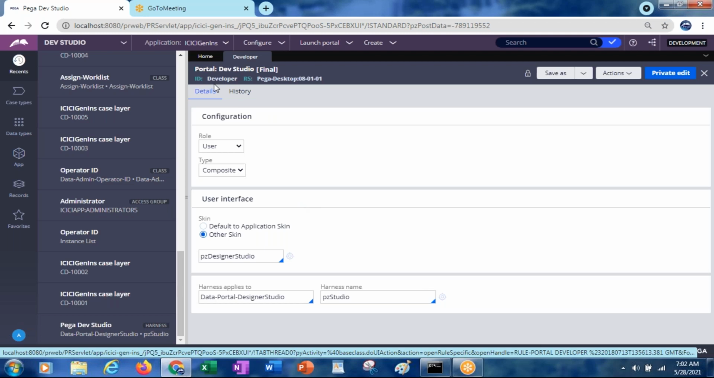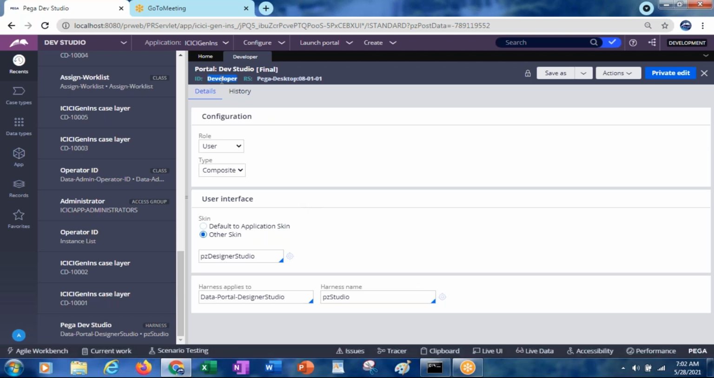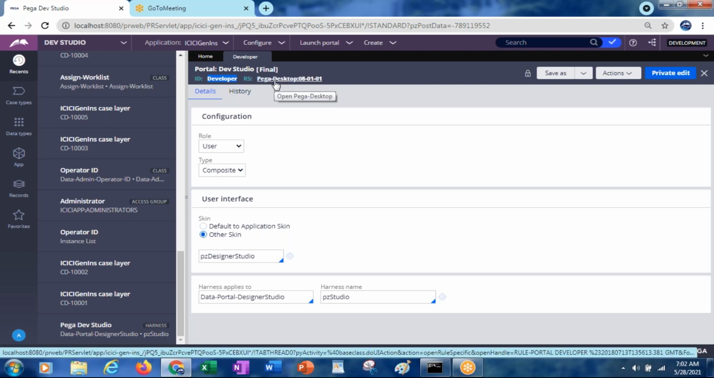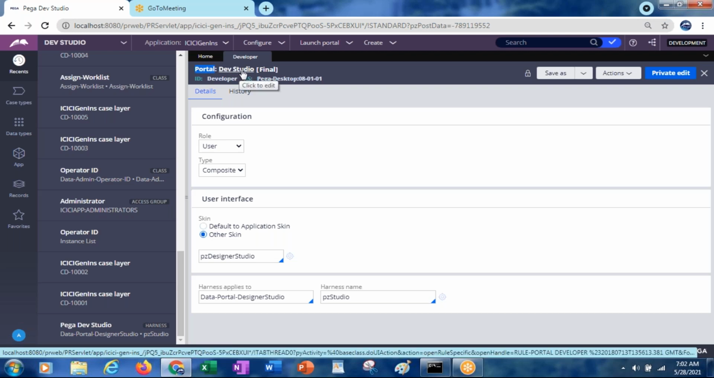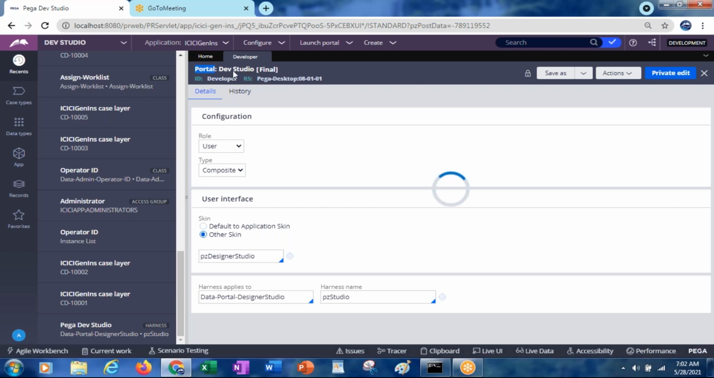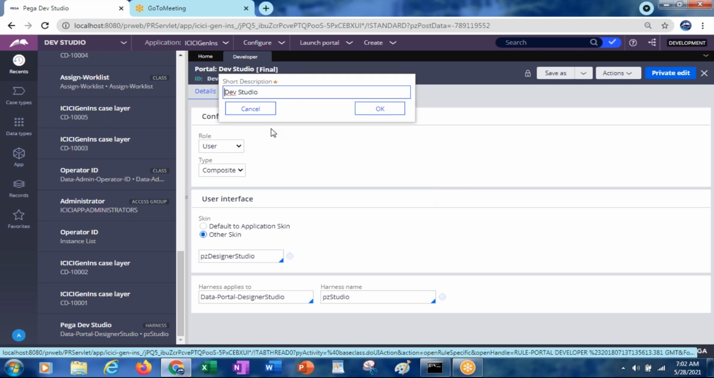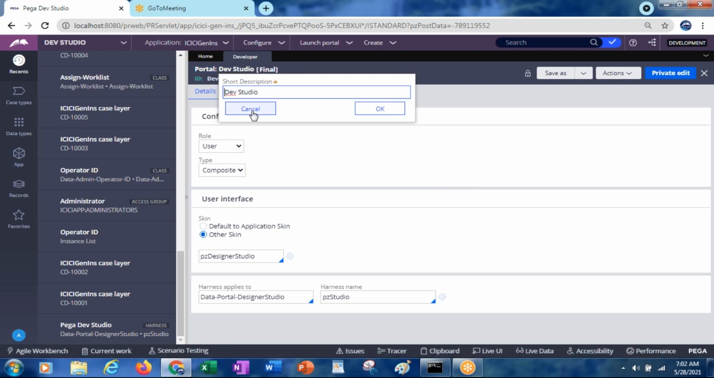See here. In general, we will be observing this ID, that means name, and again the rule set. After that, it shows what kind of rule it is, whether it is a portal, a harness, or a property. Then the dev studio, the label, and the description. Even if you want, you can edit that. If you just press the mouse pointer on it, you can see the edit option also. So this is just a short description.